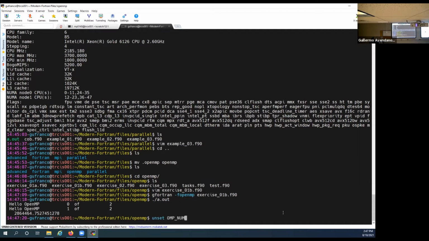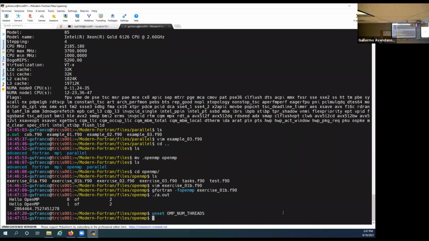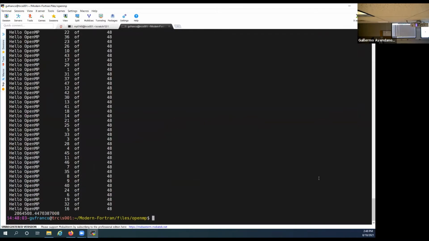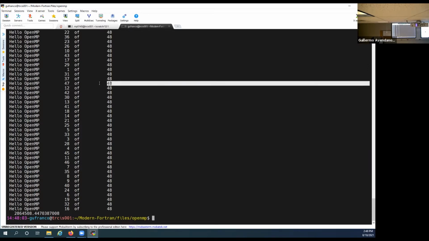OMP_NUM_THREADS now. So you can check that the variable is no longer defined there. Nothing. And if you execute this, you get all those ones, and you had 48. And this one is the last one. And by the way, there is no ordering on this. We will see about the ordering later on. But you see, when you print all those threads in independent executions, they will print somehow in no particular order.